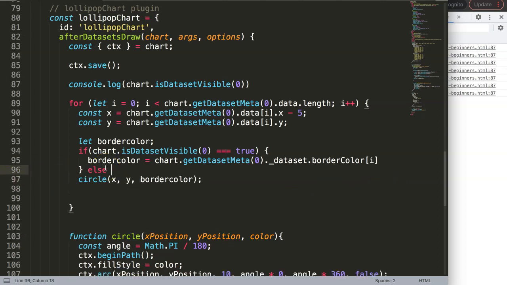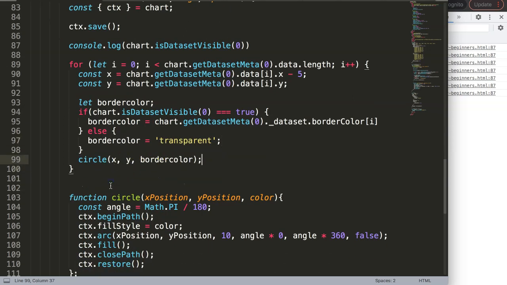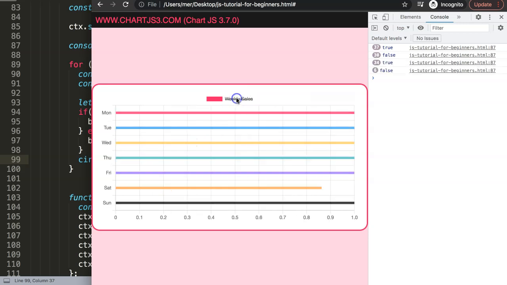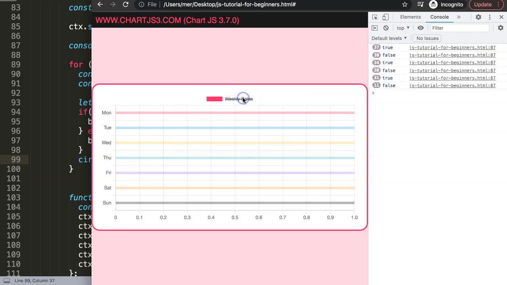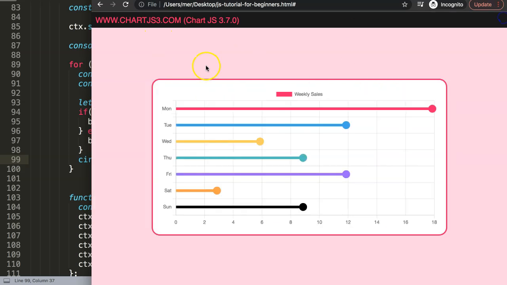And then else, if it's not true, so it is invisible or not showing, in that case borderColor will be equal to transparent, not white, just transparent, so it will not impact at all and will not be visible at all. So once we do this, save that, there we are. Although they are already showing correctly, this will 100% make sure you won't get any errors or issues. And that's basically how you can create a basic lollipop.